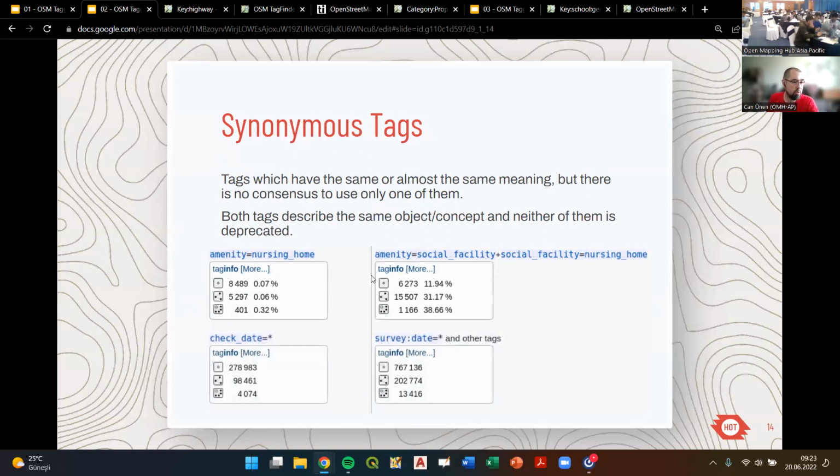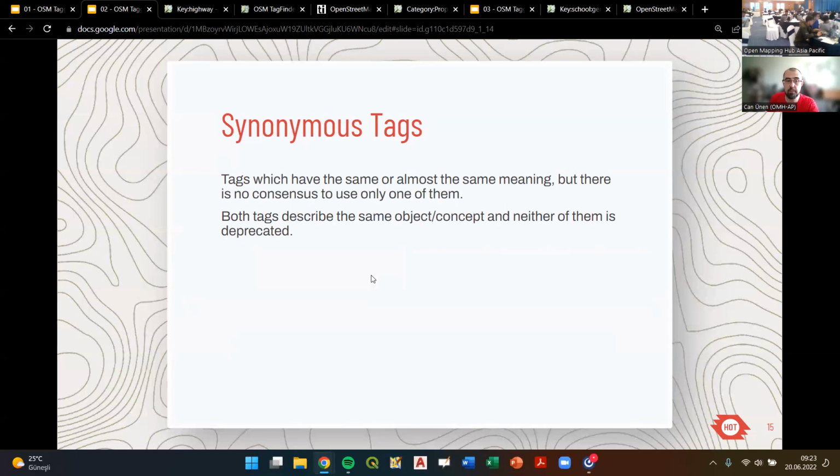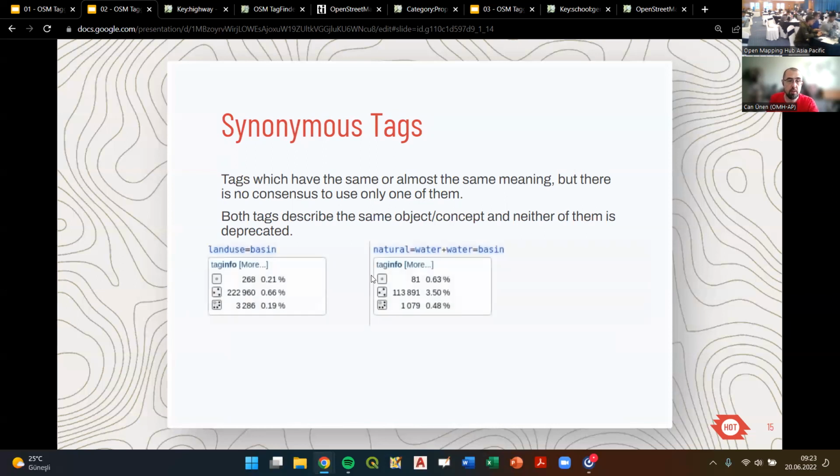So if you are doing a field study, in the field, you may add check date or survey date. Both of them are describing the same things. So we might have from time to time tags that are describing the same things. So landuse equals basin, or natural equals water, water equals basin. So again, this is describing the same thing.